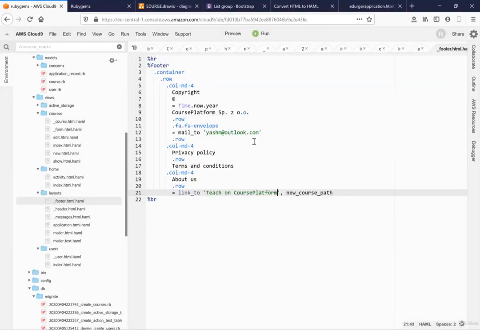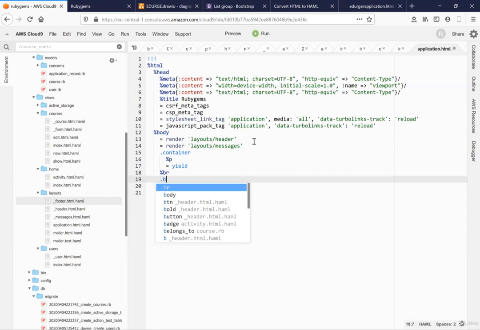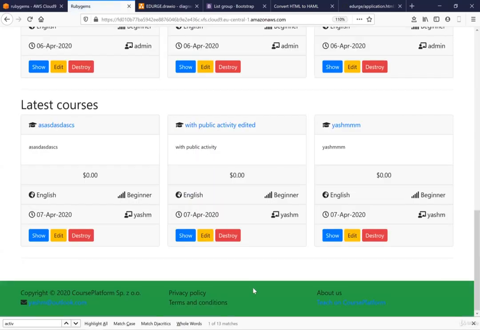Looks fine. Now let's also edit some kind of color. So it will look like dot background, let's say success for now. Let's see how it looks. Let's give it a green background.